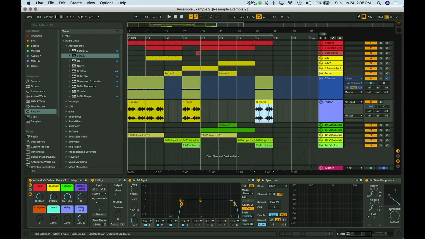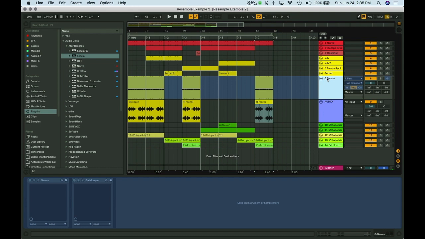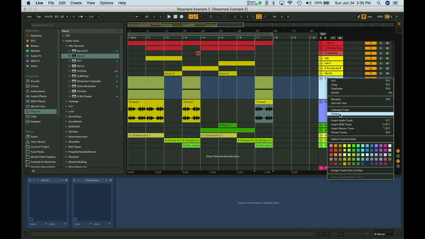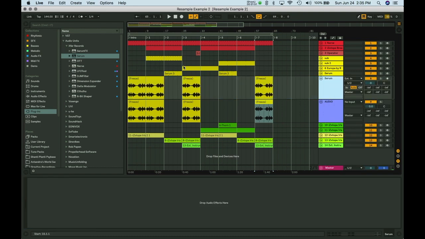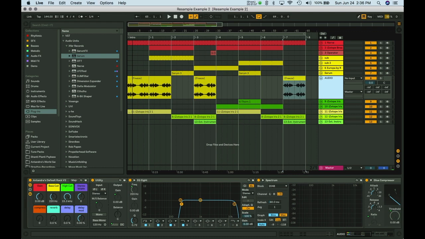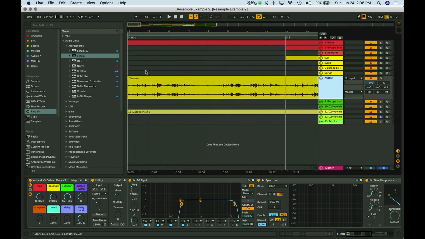So now I could basically delete this MIDI track. If you want to see what it looks like when I flatten it, identical. So let's go ahead and delete it. Alright, so now we have it as audio. So there's so many things we can do.